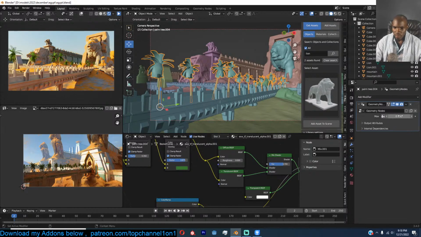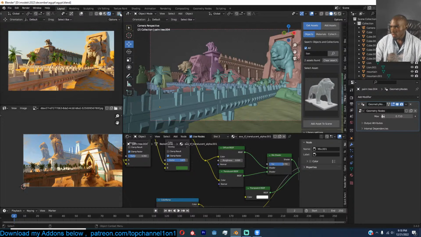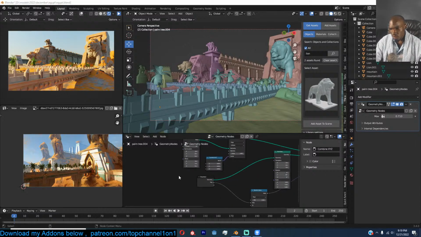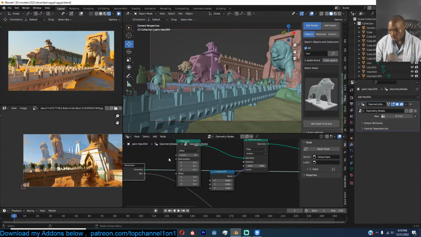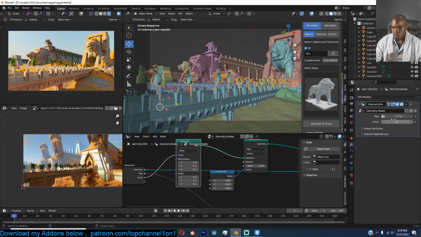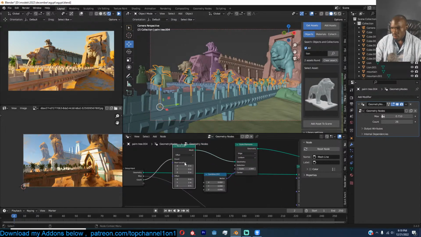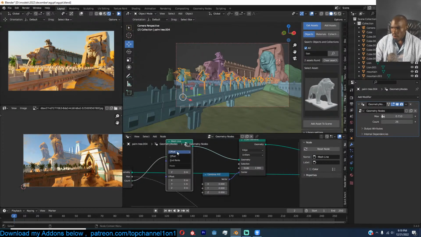Change the scale on these. And maybe also expose the count in geometry nodes here, so we can adjust that as well. So why is it not doing anything? I think it should be endpoints.